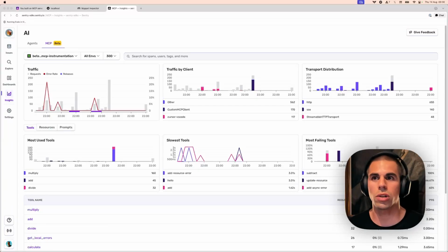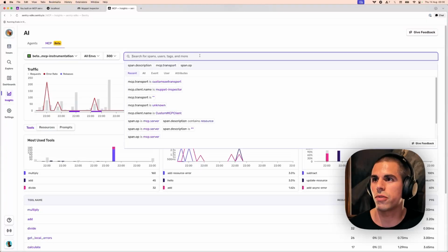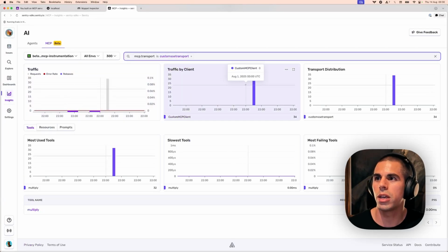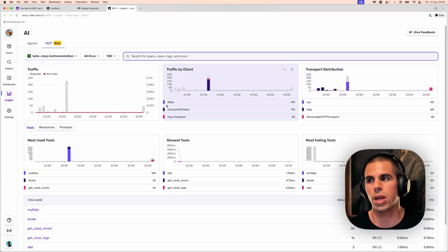And we have also transport distribution, which we know has two main transports, streamable HTTP and SSE, but you can have your own transport. So for example, I built my own transport, my custom SSE transport, and I have one query here. And that's a way to get to know that also.